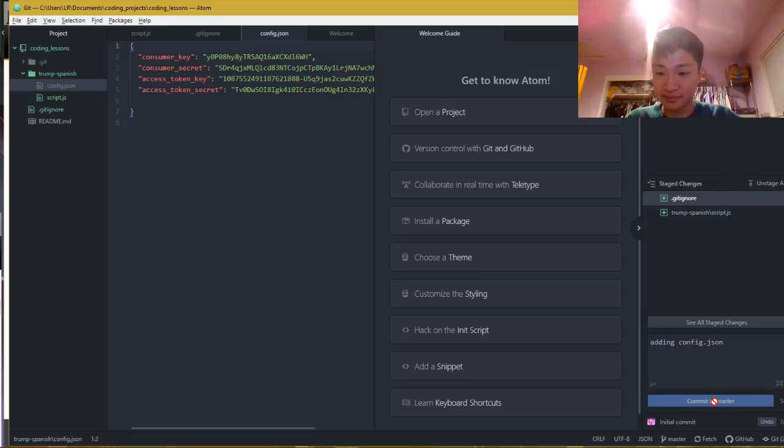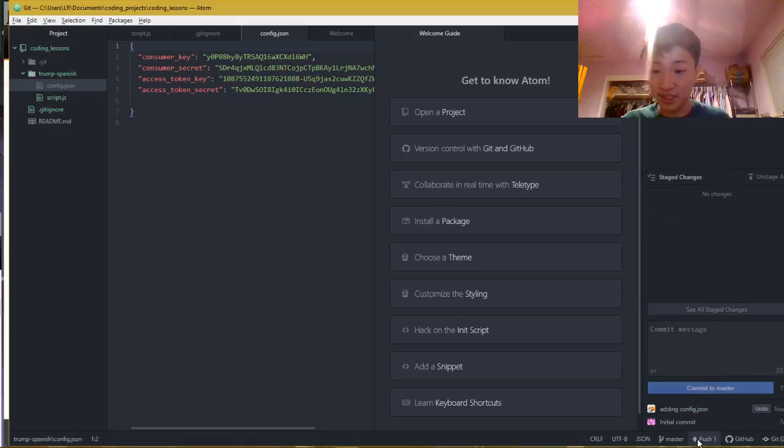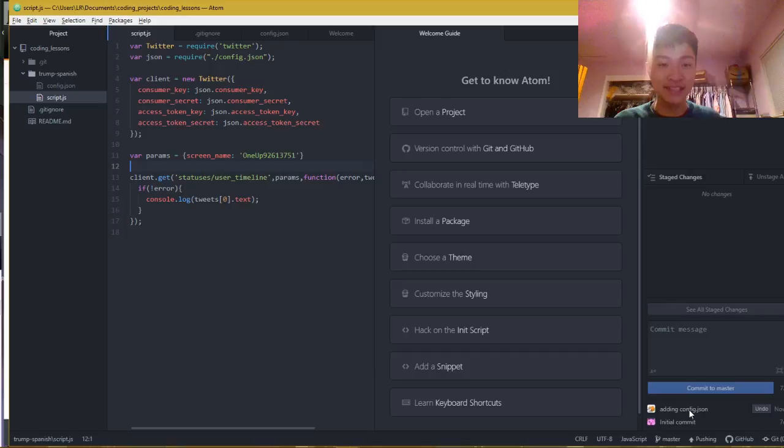Yeah, and I'm gonna commit it to the master copy, right? Now I'll let that load. Once it's committed, I can click push here, and that pushes my code to the master code, right? Which means you guys are able to access it now.